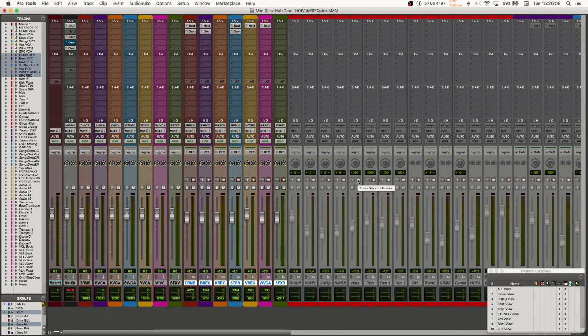It's another workflow tip for me. It really sped up my computer.